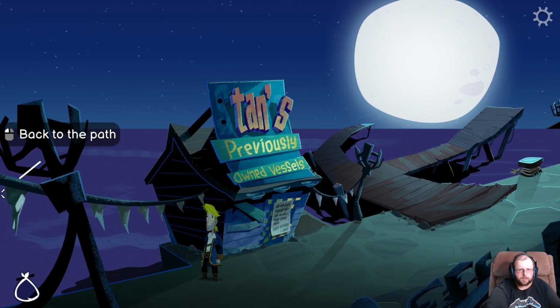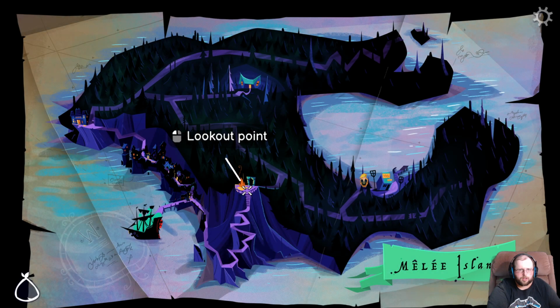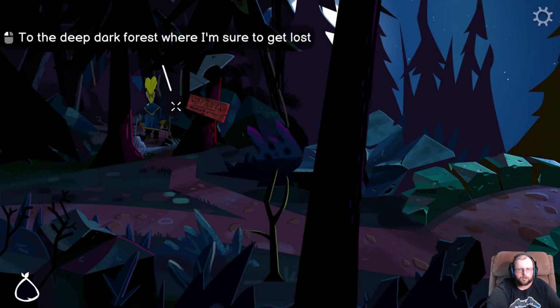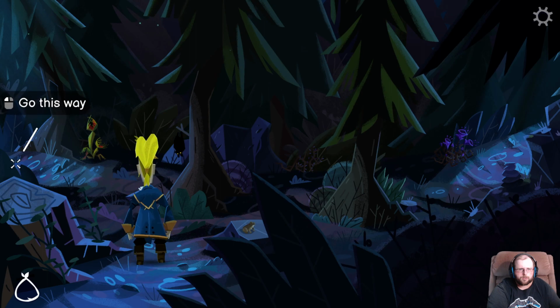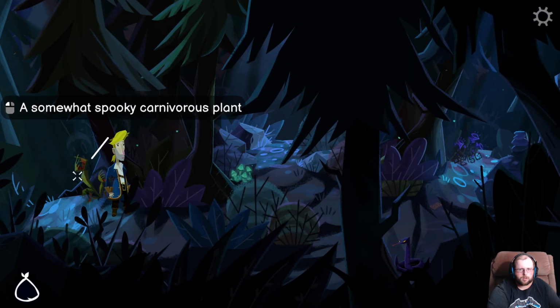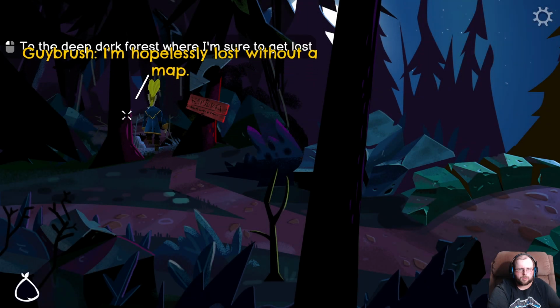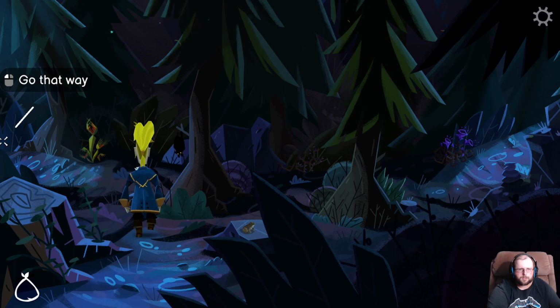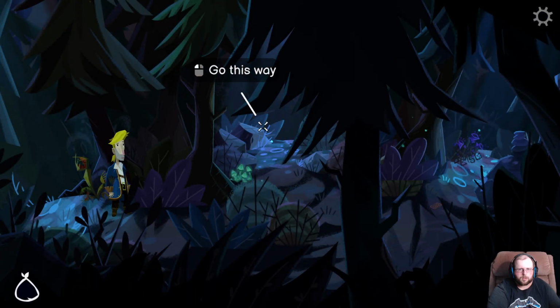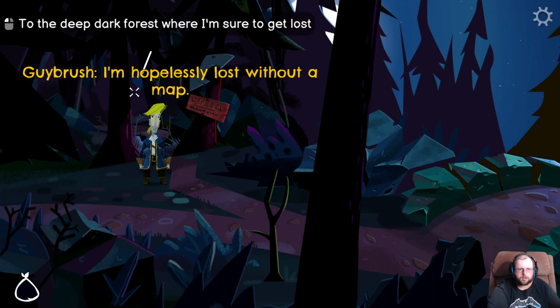They said it was okay. Oh, crap, sorry. Run out of the forest. Alright, so go this way. Go this way. I'm hopelessly lost without a map. Let's try left. Right. I'm hopelessly lost without a map.